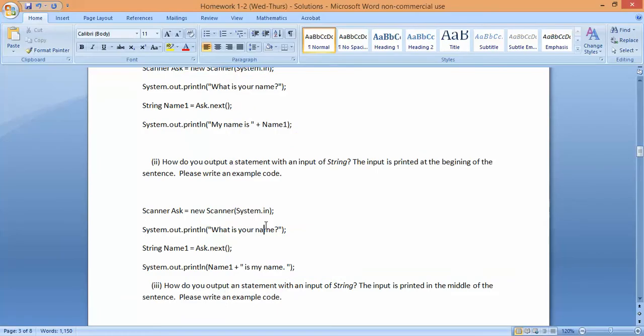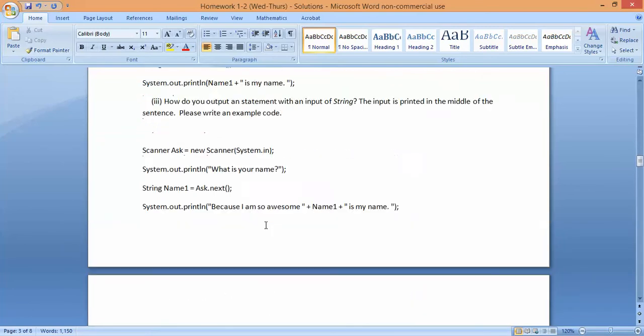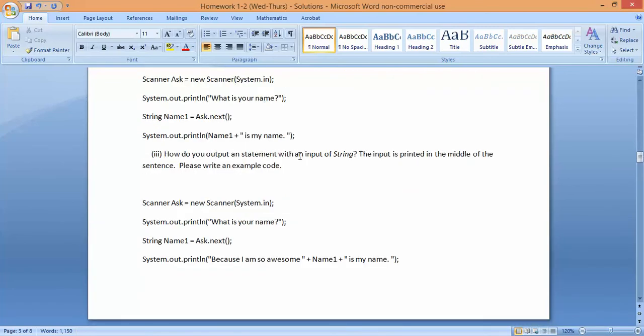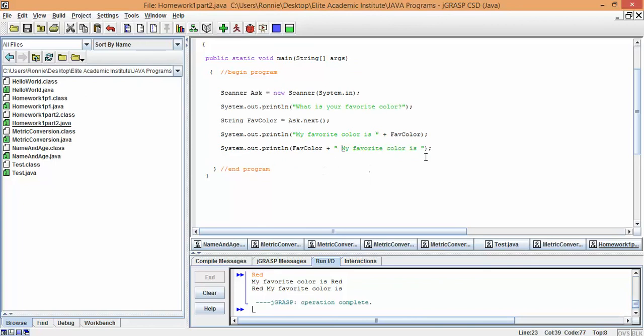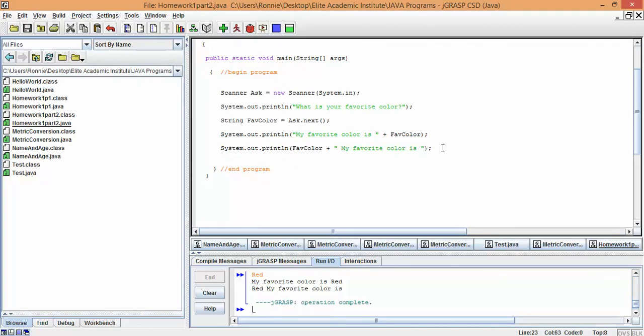Alright? Now, part 3 says, okay, how do you output a statement with an input of string? Again, the same question. However, this time, the input is printed in the middle of the sentence. Please write an example code. Again, we want to put it in the middle of the sentence. Okay, so how do we do that? Okay, so here, I'm going to put some comments down. I'm going to put input at the end of the sentence. Okay, and you should really do the same thing.